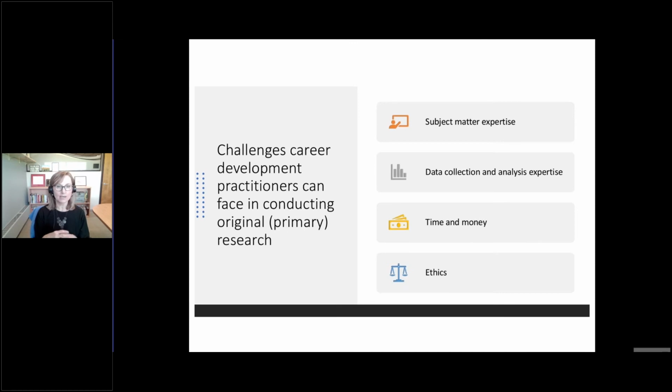You know, how do you construct the studies? How do you make sure that they're valid and reliable, and that they have good samples? All these types of things can be a real challenge. Time and money. We're all short on those, and those can be a real challenge for a lot of people. And also ethics, understanding the ethics that are involved in doing research can be something that people can really struggle with.